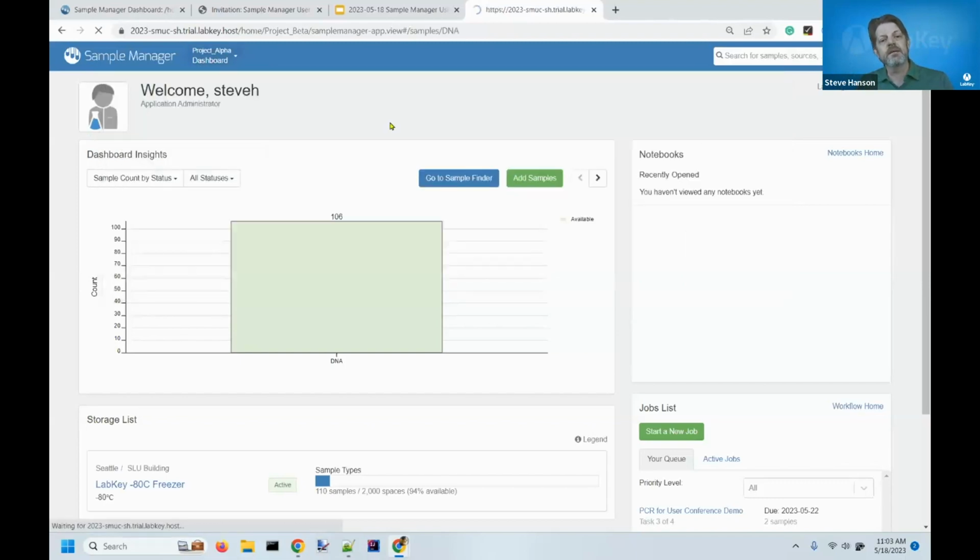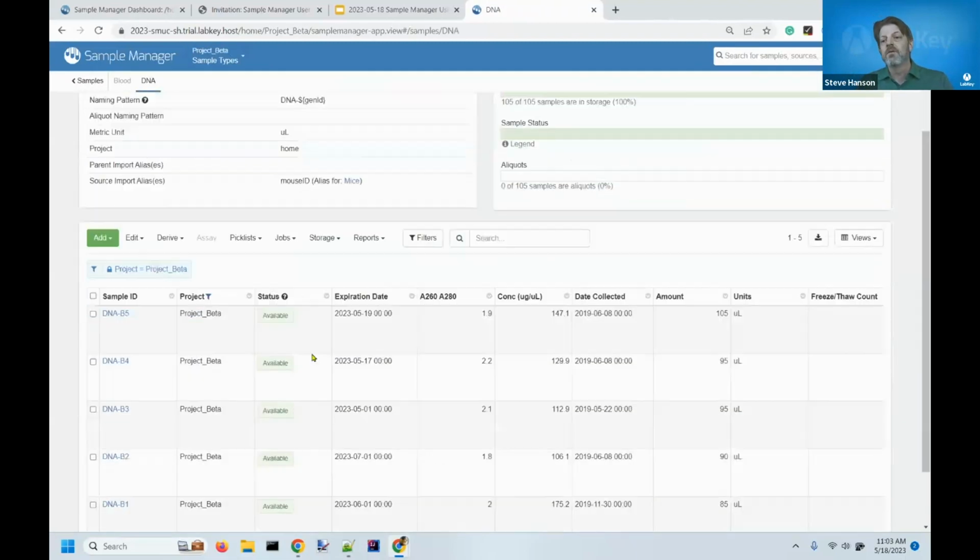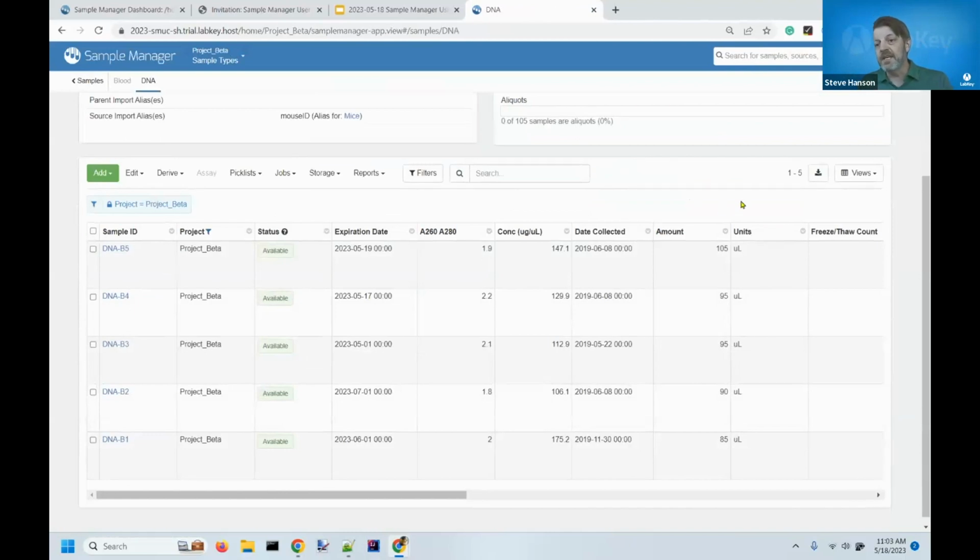Let's go to its DNA samples. Well, there are 5 DNA samples in here, and they have names like DNA-B5, DNA-B4. These are totally different samples from the Alpha project. And the intent here is this is some other team's data. It's data that they want to secure independently. They don't want other people to see it. And so this is sort of their own portal to interact with.